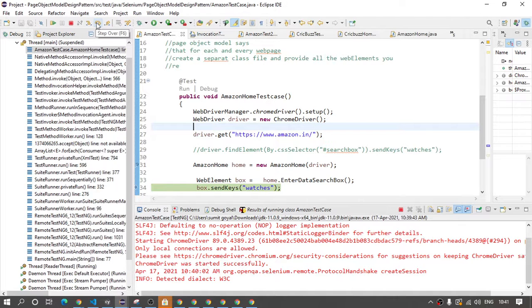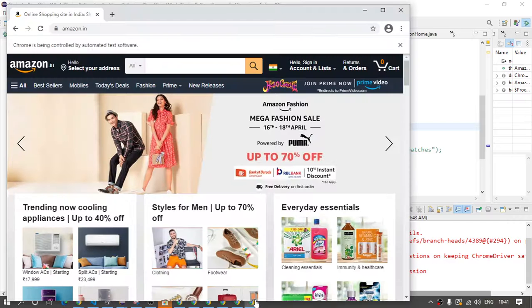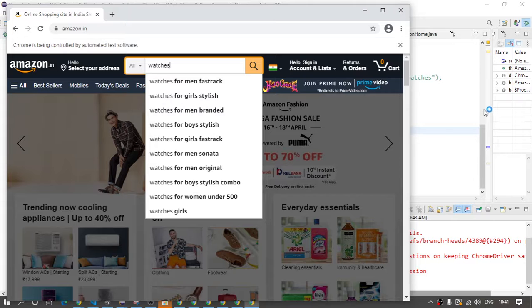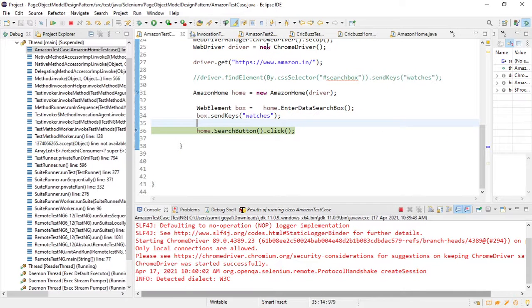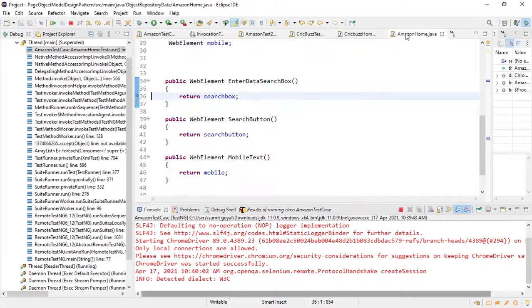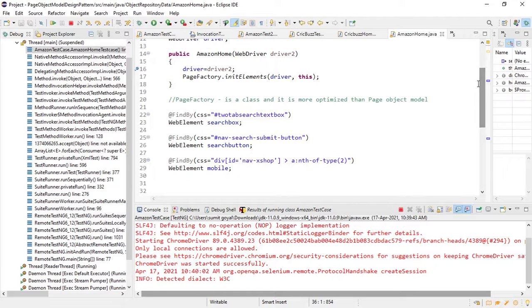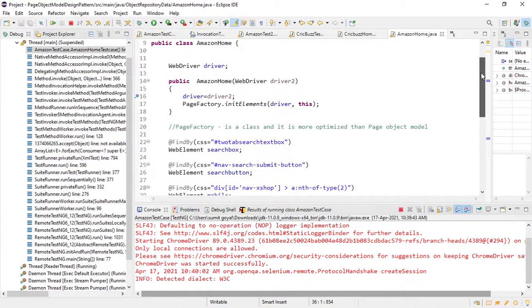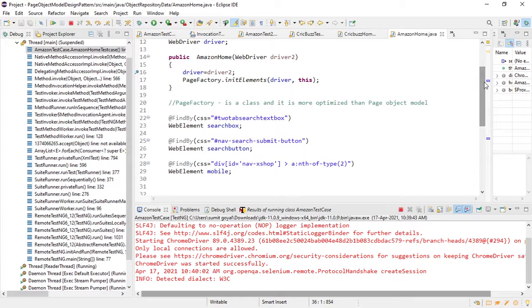That is, PageFactory is a class that will help us to initialize all our FindBy annotations. So if I run this, now you will see watches will be present here. So if you are using PageFactory, you have to provide this single line, which is PageFactory.initElements. Is it clear? So you can use PageFactory as well if you want.